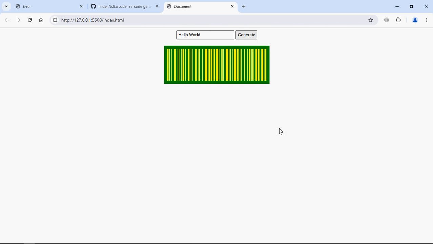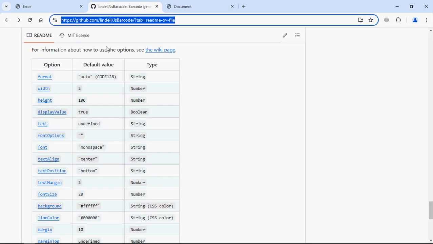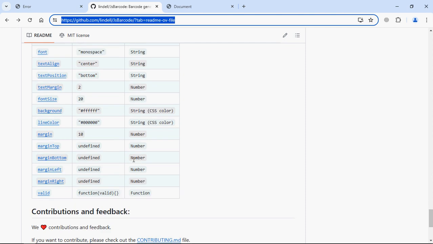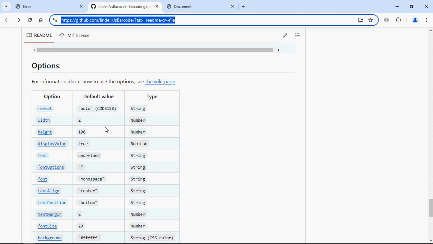So that's enough for this video. If you want to explore this library a bit more, have a look over this page. It has various options. You can set the margin, you can change the font size, a lot of stuff is there. You can even change the width and height of the bar. So have a look over this page and explore a bit.